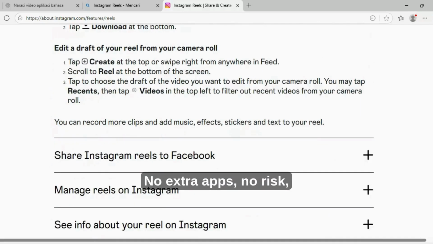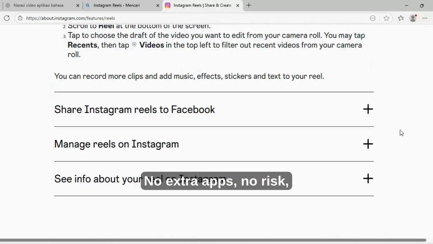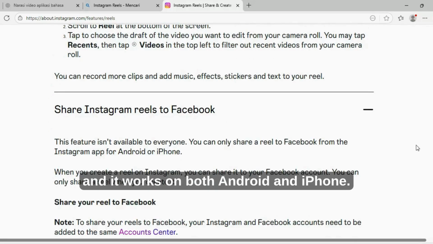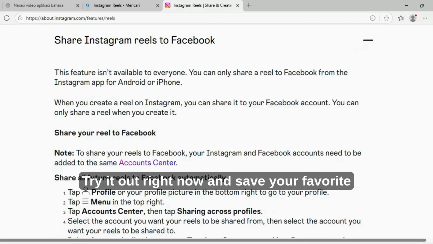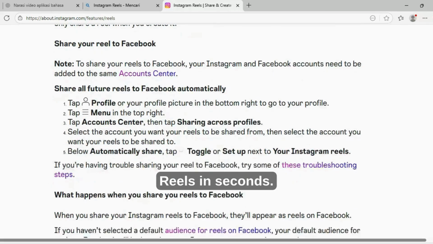So now you know, no extra apps, no risk, and it works on both Android and iPhone. Try it out right now and save your favorite reels in seconds.